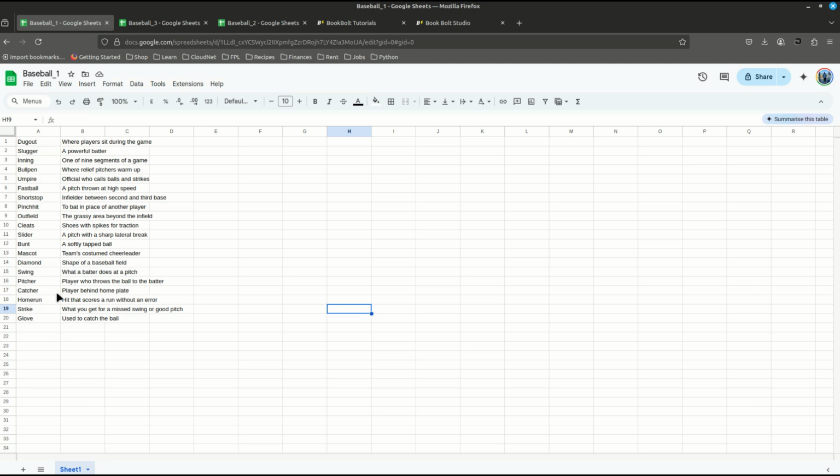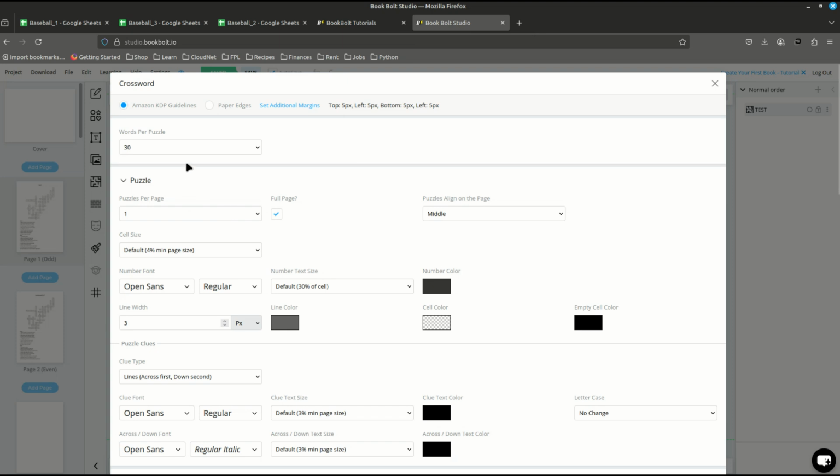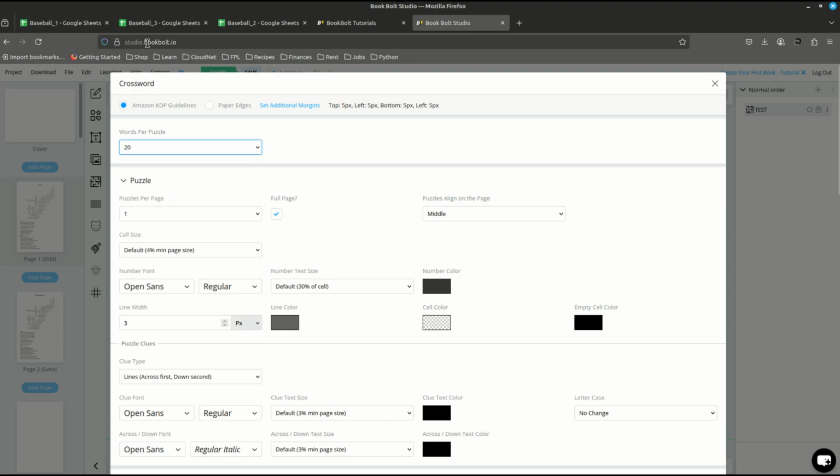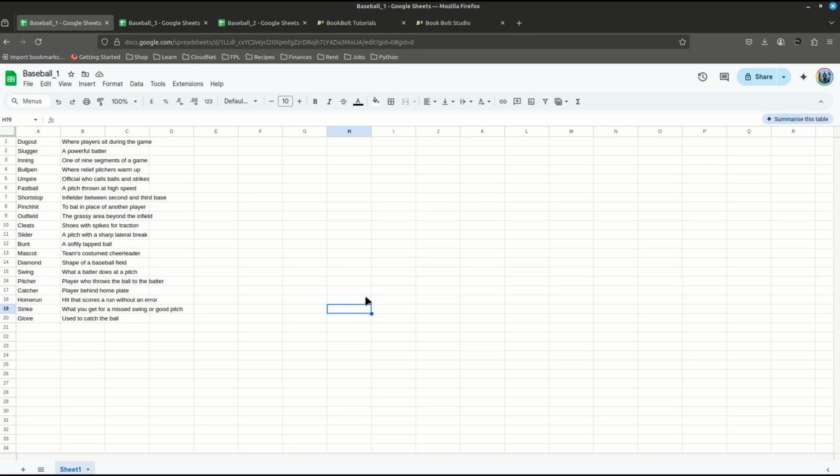So if you're encountering that, either you reduce the number of words to match the word count in your file, or you add more words to your file, and then you'll resolve the error. Okay, so that's it in a nutshell.